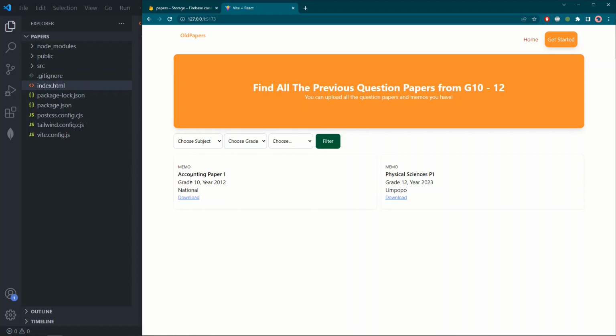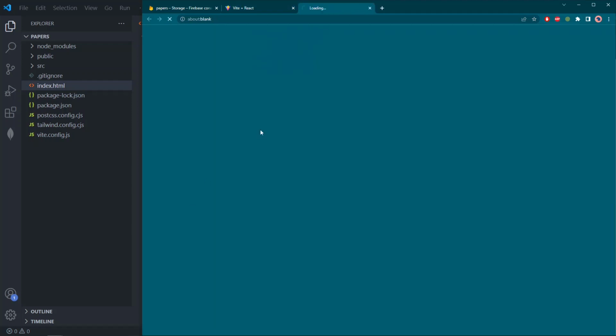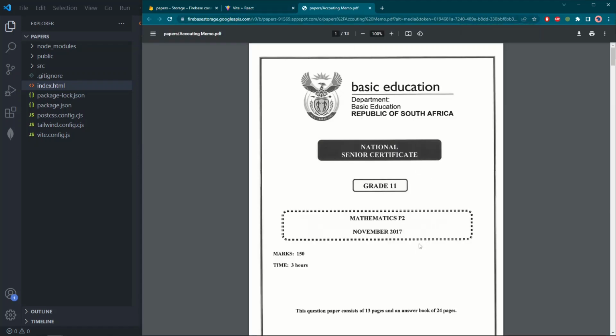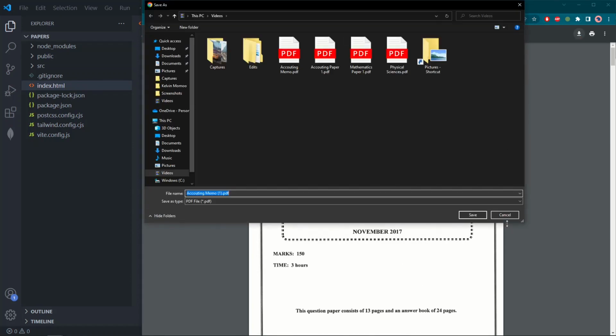So for example, here it says this is a memorandum, accounting paper 1, grade 10, year it was 2012, and this was a national paper. And then here you can see this was a physical science paper, and it comes from the Limpopo province. So users are allowed to download. So here's the question paper. Even though it says mathematics, this is just for testing, and then you can obviously download it here.